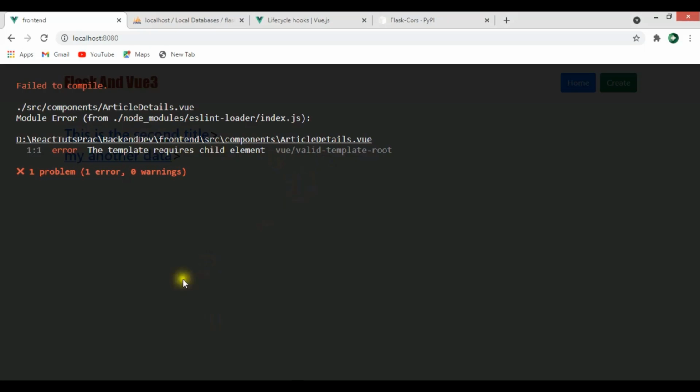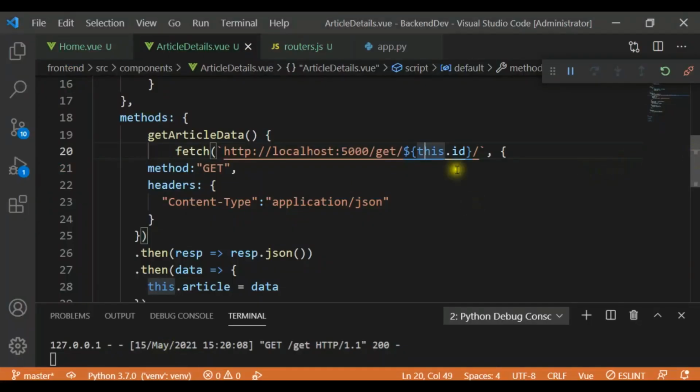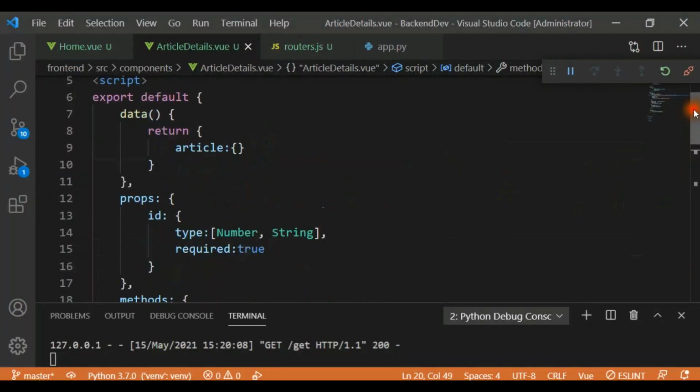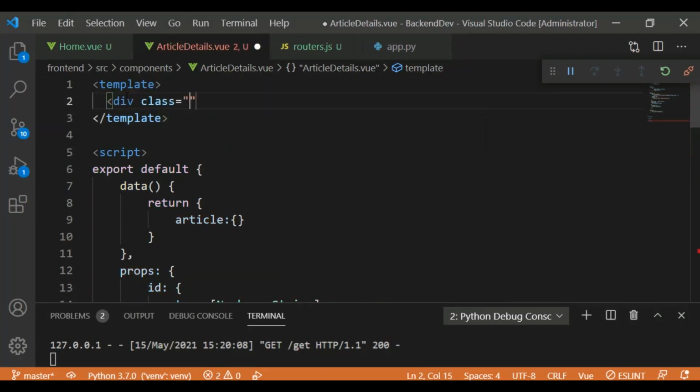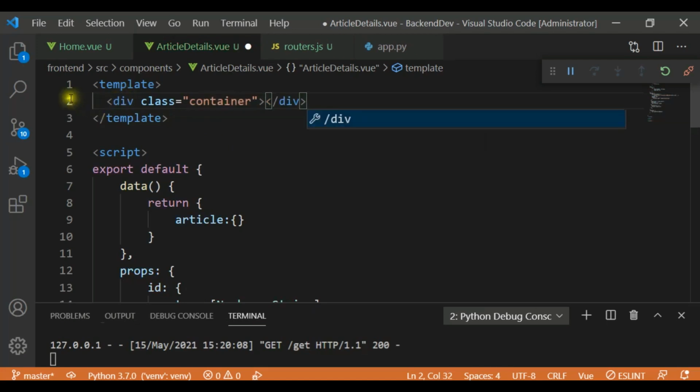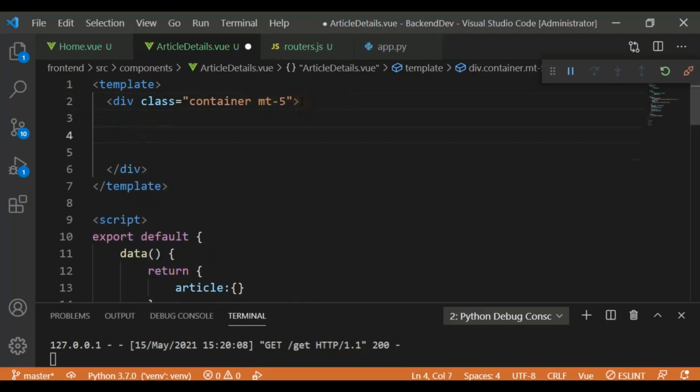The template requires a child element. Now we are getting the data, and we need to add the data in our template. So in the template section, I'm going to create a div with class container, and close the div. I can give a margin top of 5, and after that let's render the title in the h2 tag.